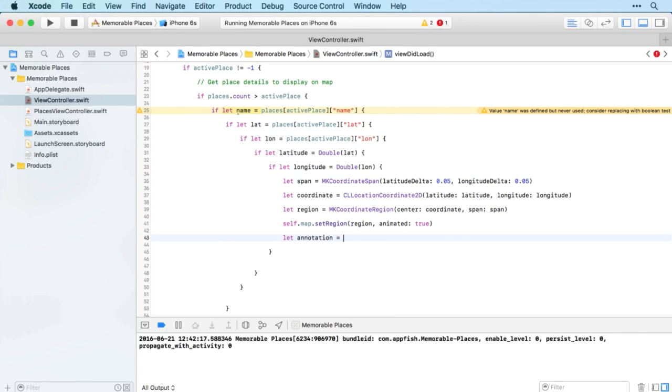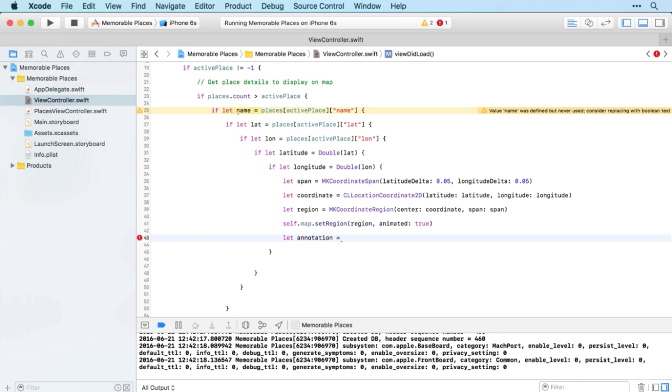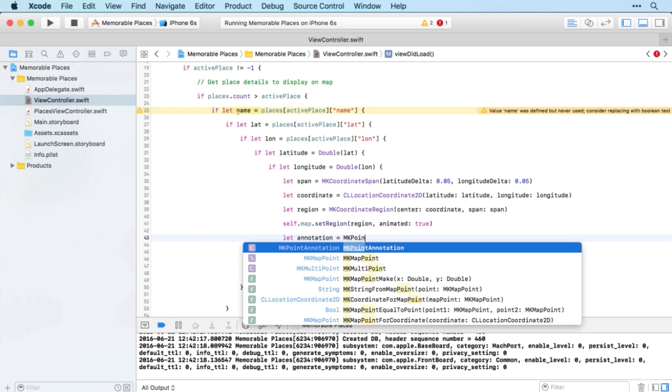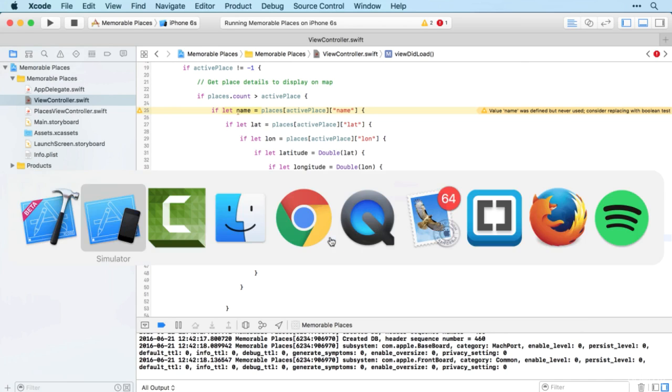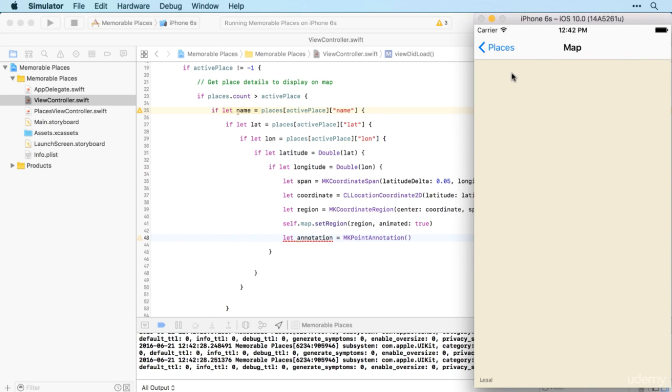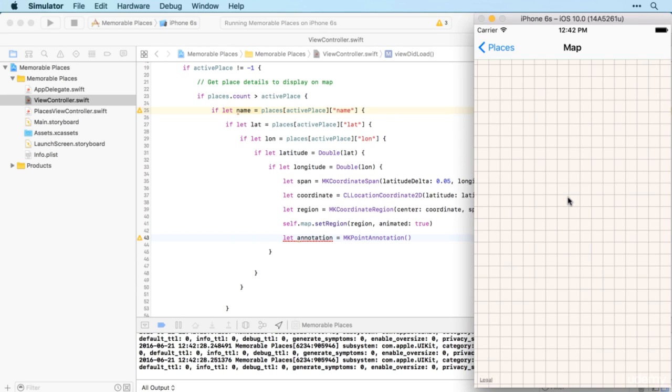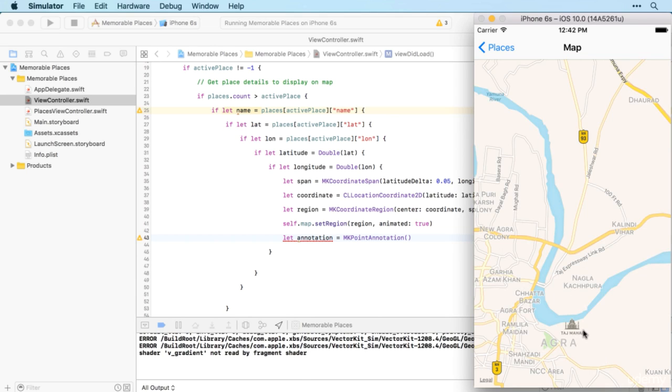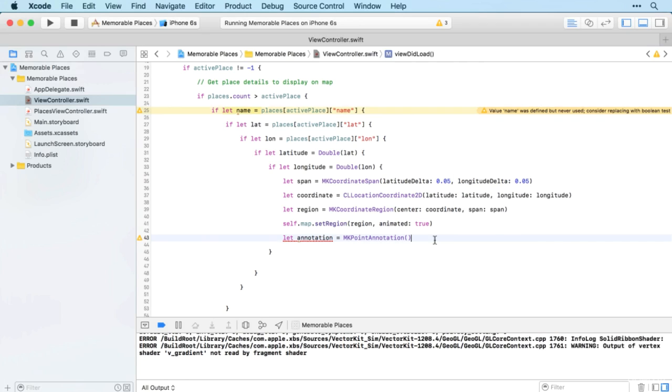Which is going to be at the center of the map. So that's going to be an MK point annotation. Let's have a quick look. Here we go. So Taj Mahal, with any luck, that will zoom in on the Taj Mahal location. And there we go. That looks good. It's not quite at the center. Maybe my coordinates are a little bit off, but it's close enough.